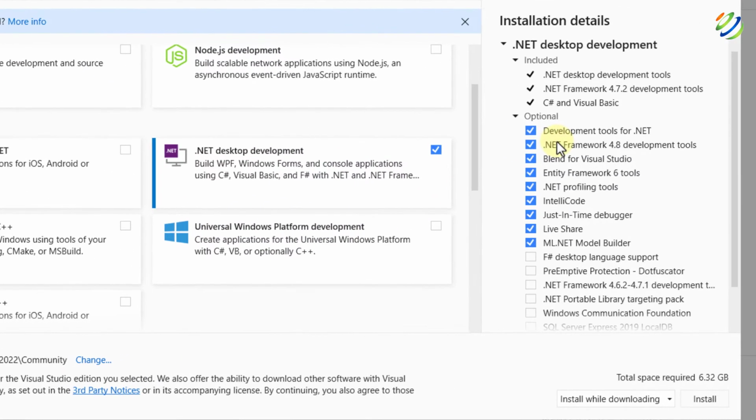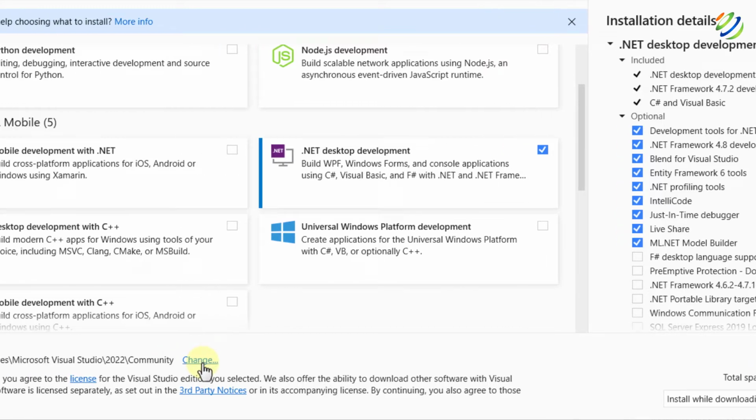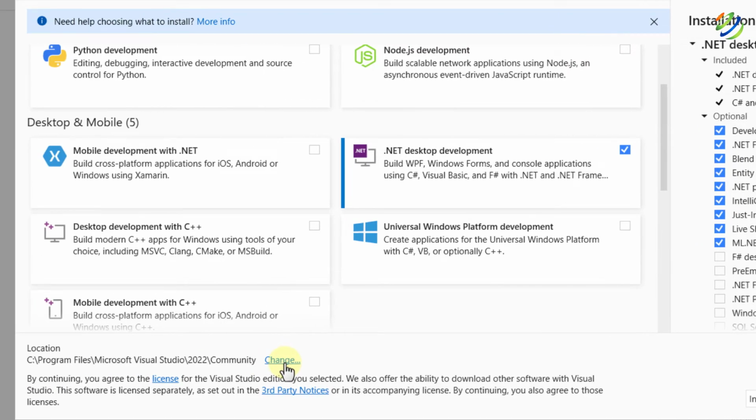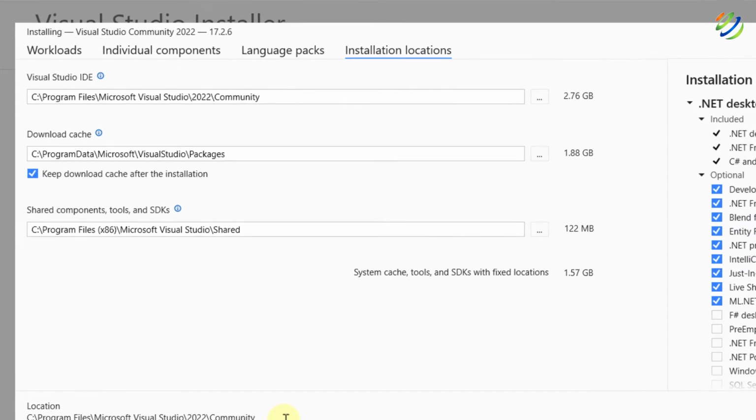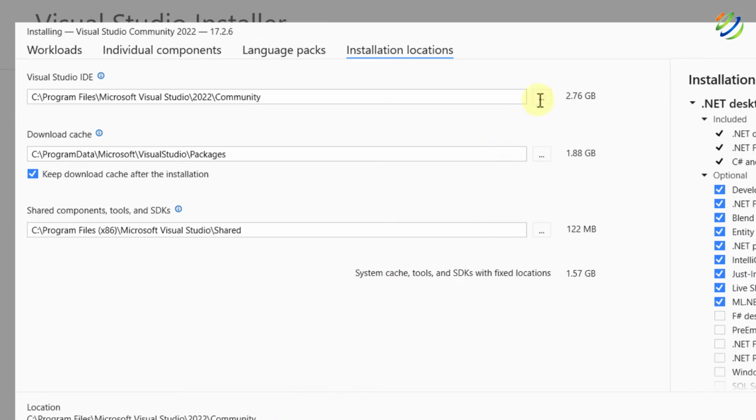And with that, you get all these things, like you have the just-in-time debugger, also known as JIT. Then we have .NET Framework 4.8 development tools, .NET profiling tools, and many more things. After that, here it says total space required 6.32 gigabytes. And from here, you can change the directory where you want to install this tool. I'll click on change, and this is the directory where it is going to get installed.